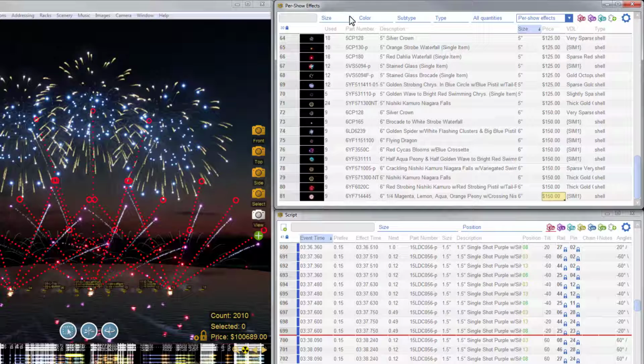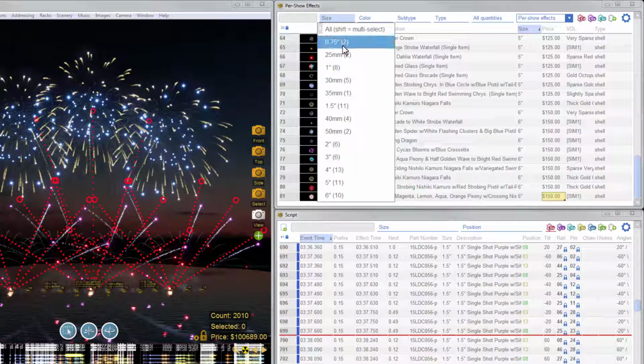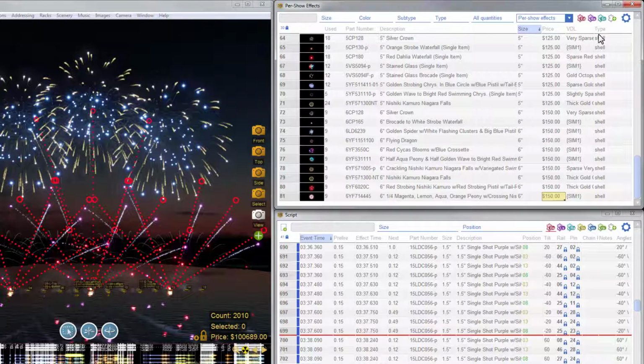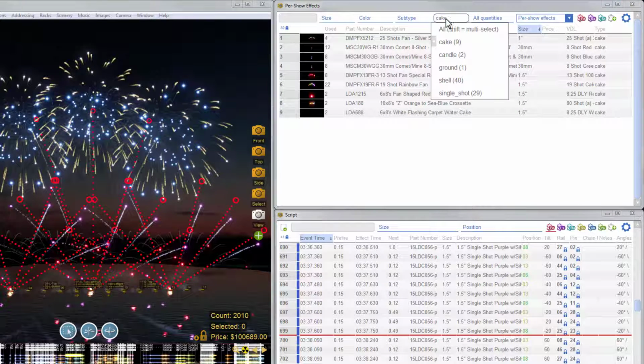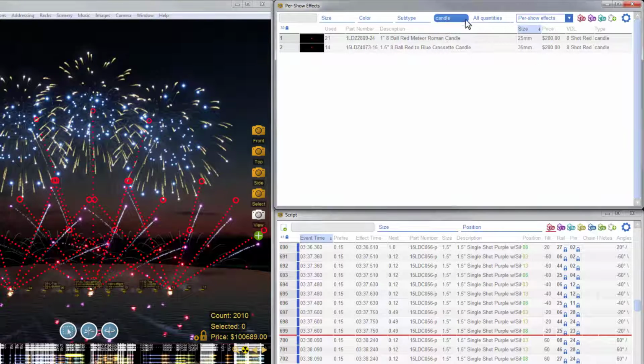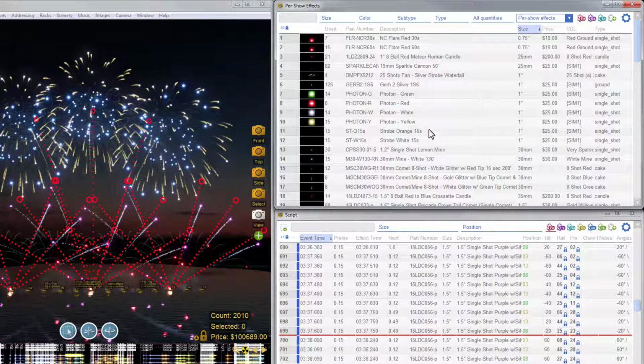You can also see that here by going to the size drop-down list. These are all the sizes of the effects that are in the show. They're sorted by size from smallest to largest, and there's nothing larger than 6-inch. So let's quickly go back to cake and make sure I didn't price any of those. I did not. How about my candles? They're priced. All right, let's take a quick look in the lower right-hand corner.